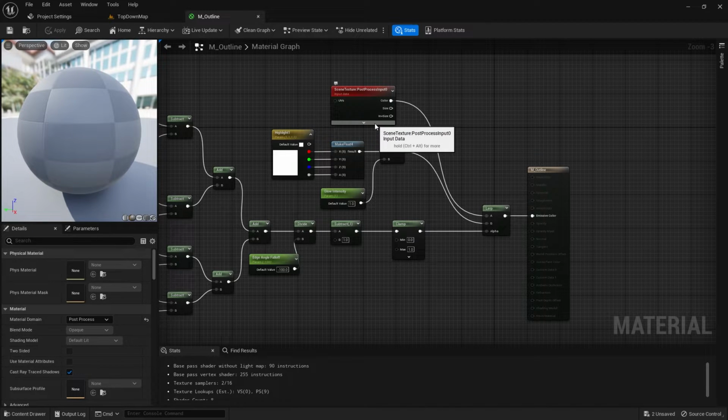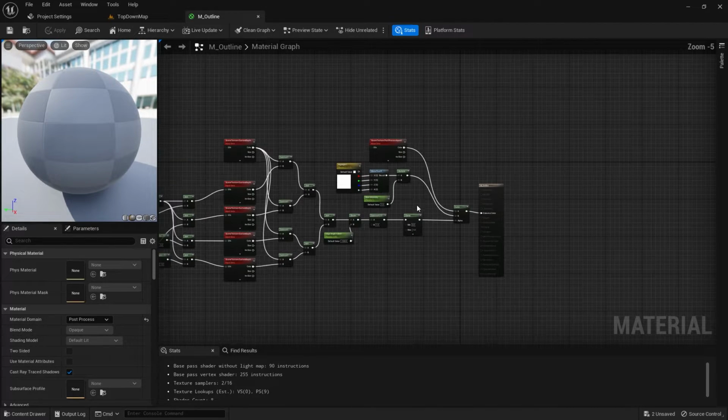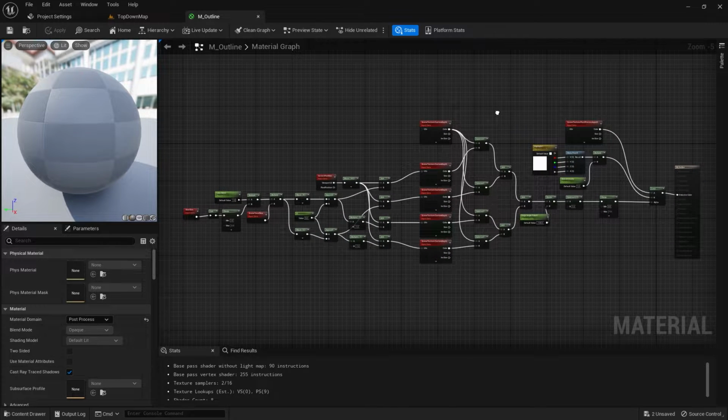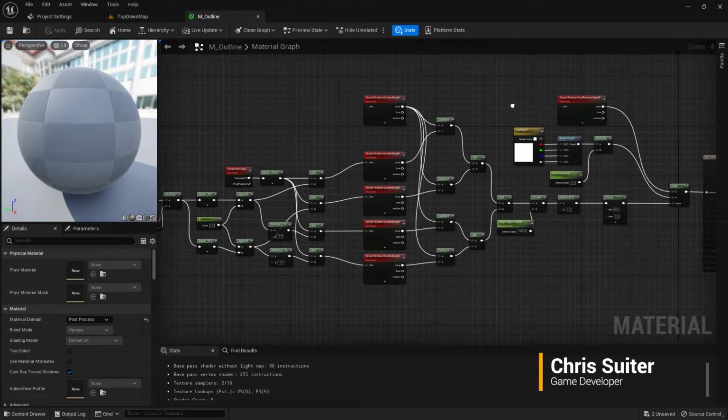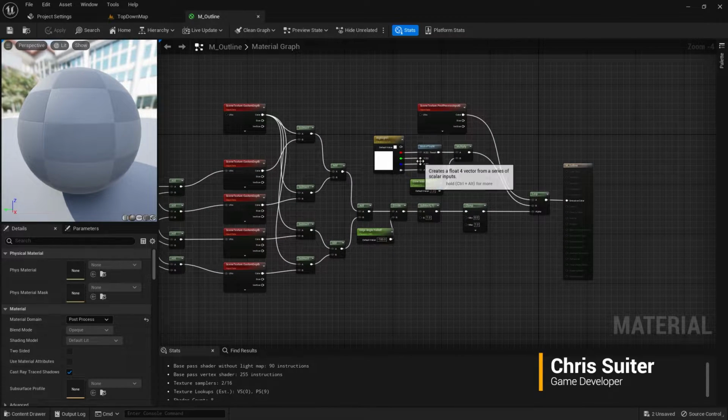If you continued on from the previous tutorial, you'll have something that looks like this. This is the full material here, and you can follow that in the outline tutorial fully. I'll include a link in the description.